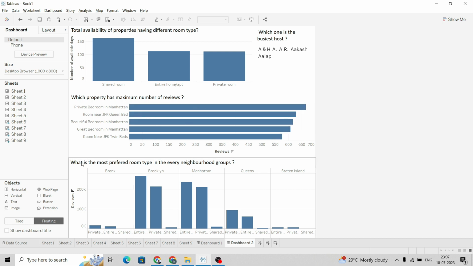Next one was what is the most preferred room type in every neighborhood group. So we saw that in Bronx, we have the most number of private bedrooms, like private apartments. The next one is Brooklyn, in which we saw entire home or apartment is the most number. So in Manhattan also we had entire home apartment, means we had private rooms, the most number of private rooms. In Staten Island, we saw that we had entire home or apartment as the most number. This one is the most preferred room type. What people prefer, this plot is for that.